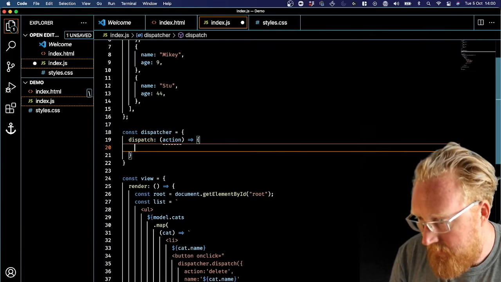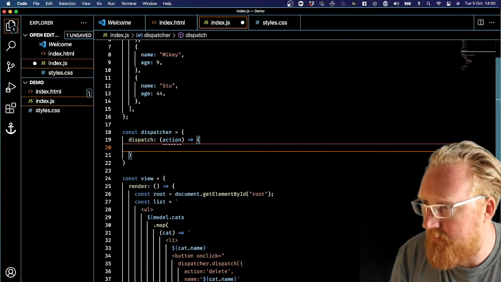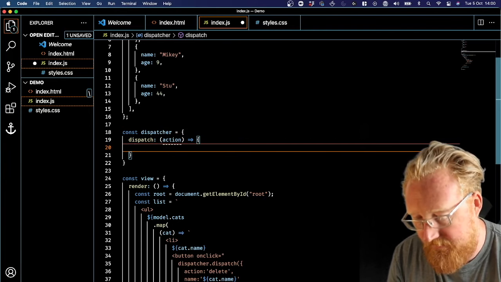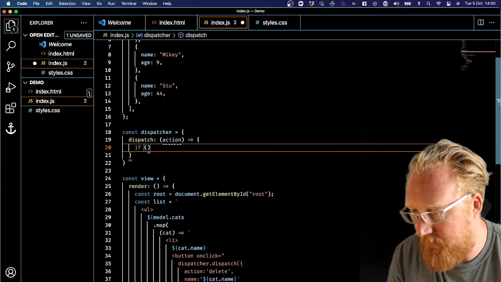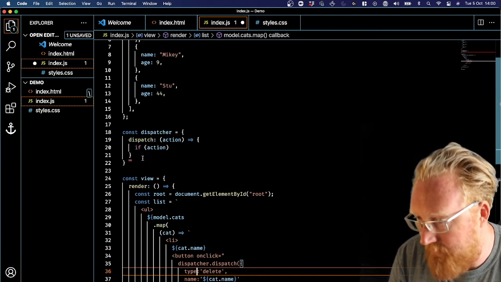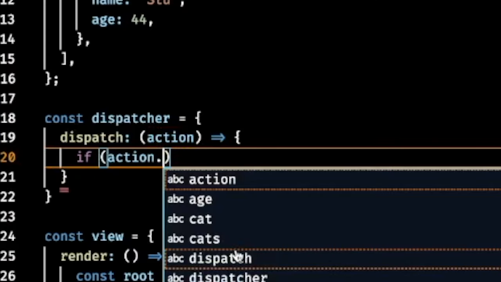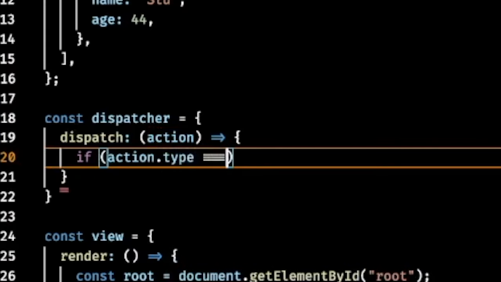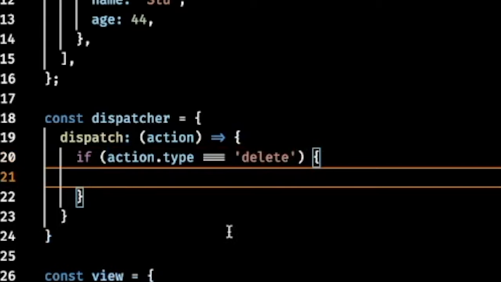Right, now, let's do something depending on what the action is. So I'm going to just use an if statement here. We might want to change this into a case statement later. But since I've only got one action, it's pretty simple. We'll call this action.type equals delete. Then this is now going to update our model.